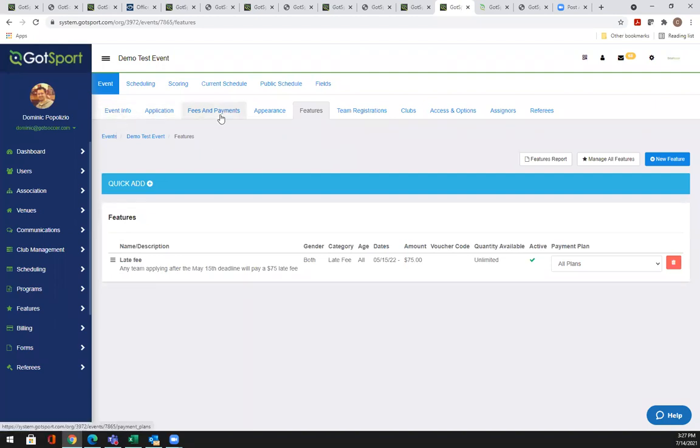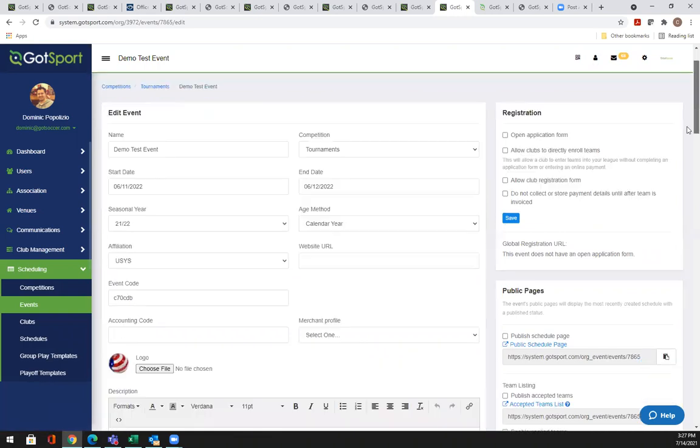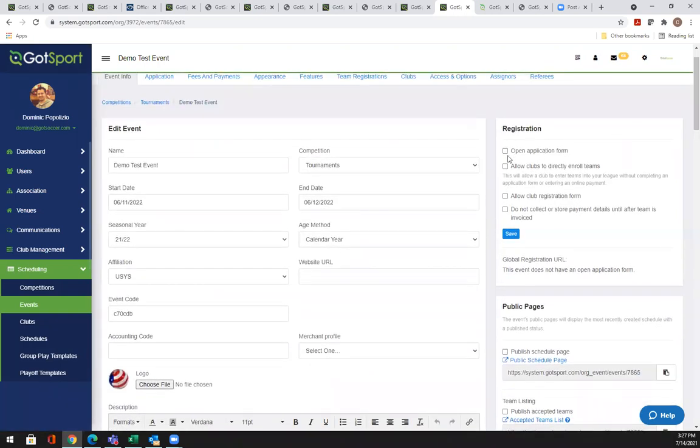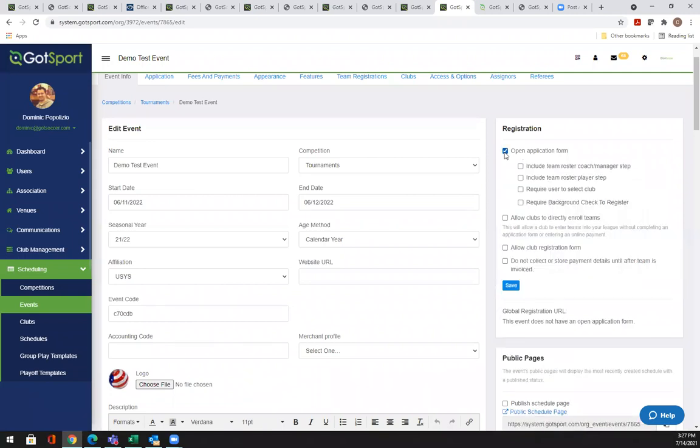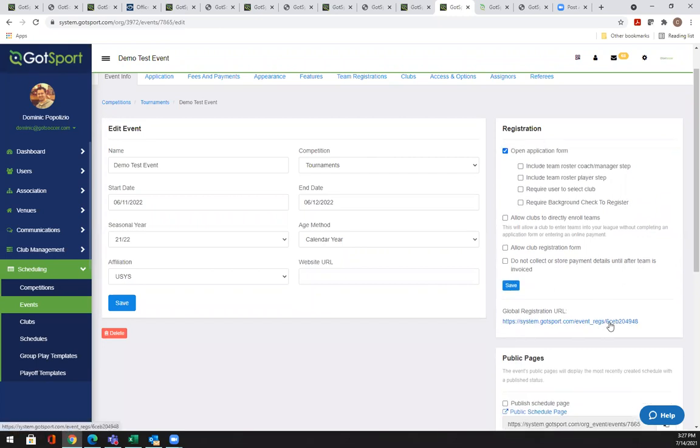So biggest things, 1, 2, 3, 4, 5 tabs. Once these 5 tabs are completed, then you would be ready to open your registration. So we're going to go back to the event info. And on the right-hand side here, you'll see registrations and a couple of options. One, and the most basic one, the most commonly used, would be application open. And I'm going to hit save. And you'll notice right now it doesn't have a link, but as I hit save, the link, there you go. Now there's the link.